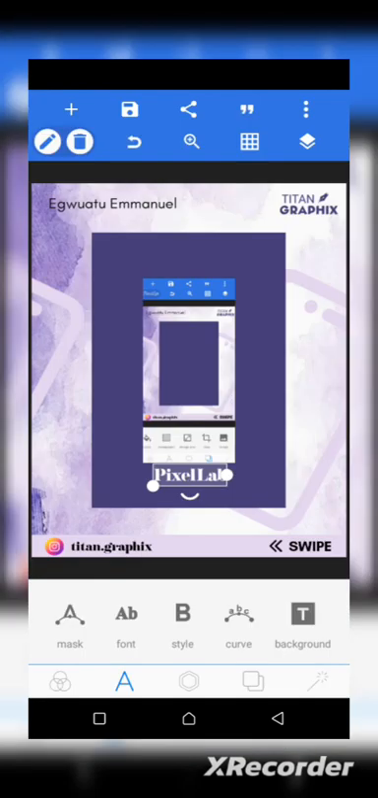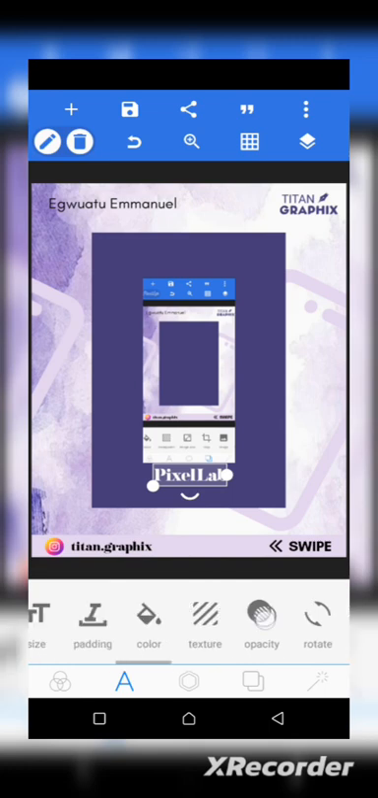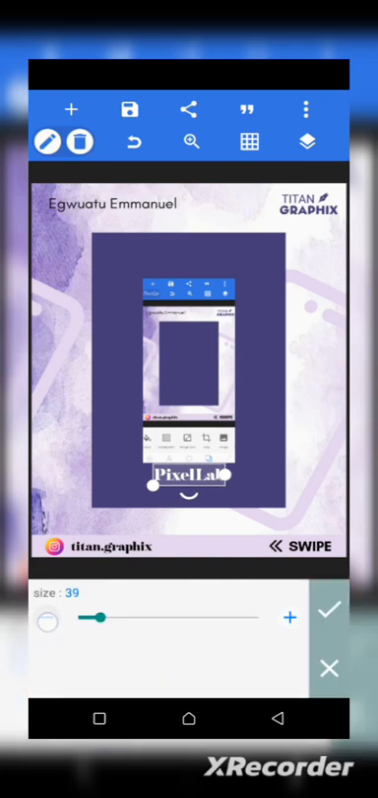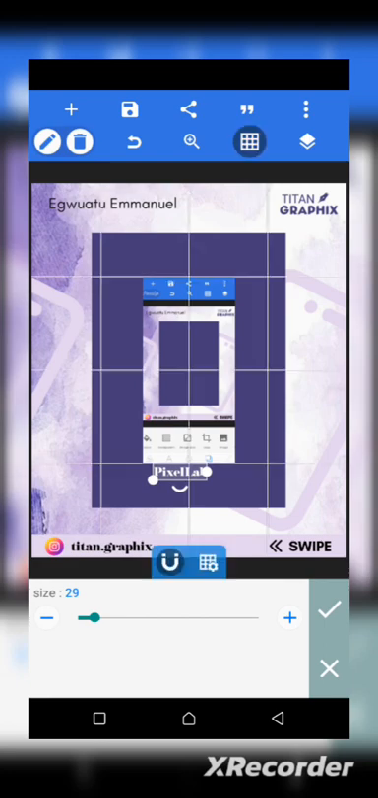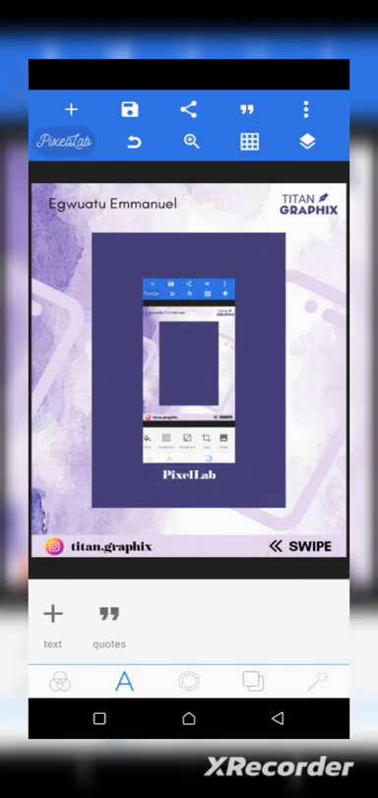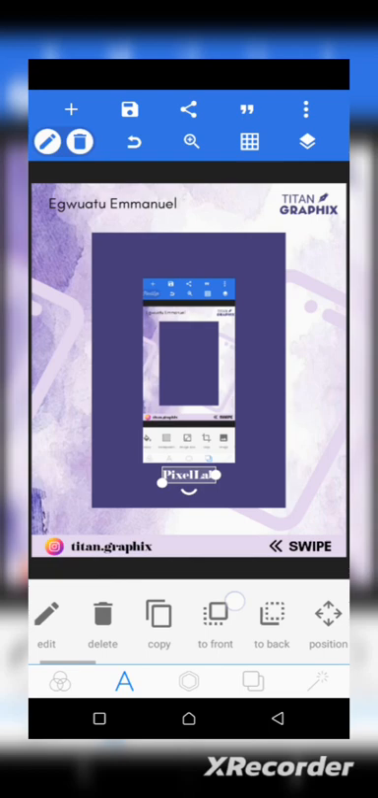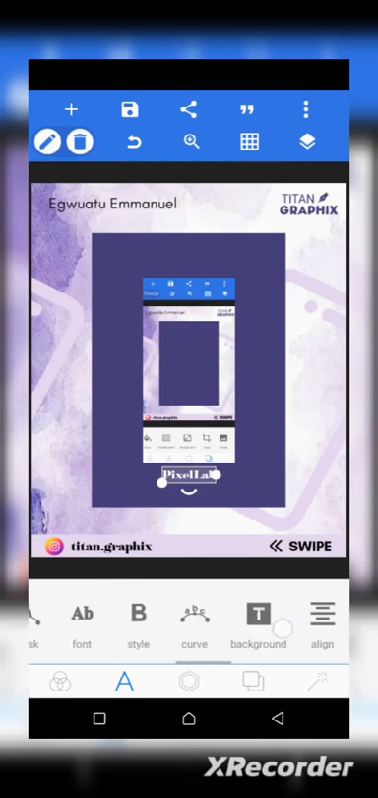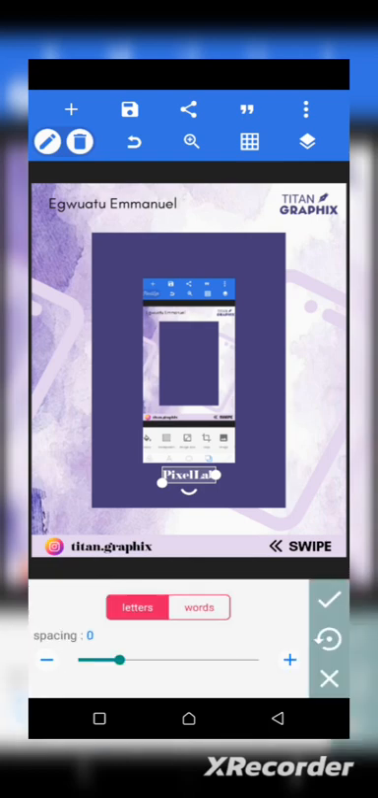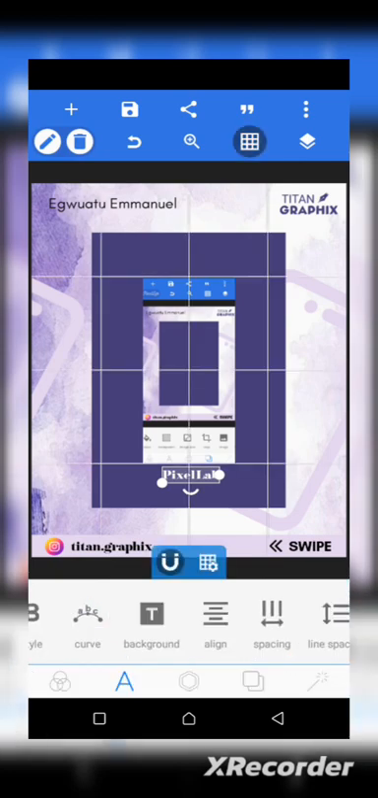So Pixel Lab, cool. Then we'll go over to the size and reduce the size appropriately. Then we'll tap these icons again. You see this magnet icon over here? It helps you align objects to the screen properly. That's good. Perfect. So I'll add a little bit of space so that it's more legible. Then I'll align it again.